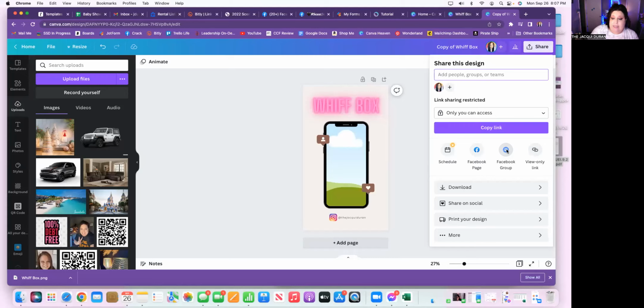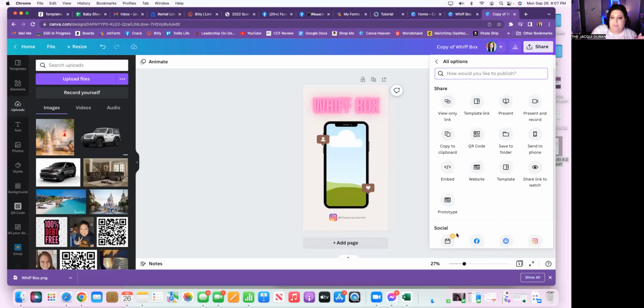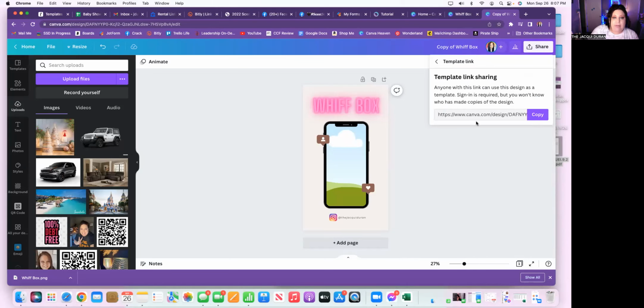Play around on it and get used to it. That's what I say. But when in doubt, if you don't see it there, click on the more icon, okay? And then you'll see template link, and that's going to do just what it did before, right? It's going to give us that link. So there we go. Now you have it.